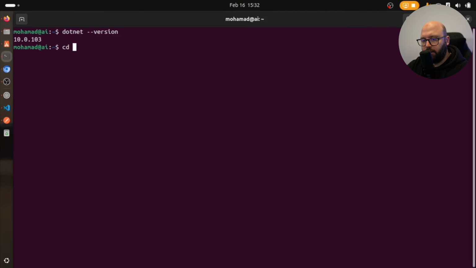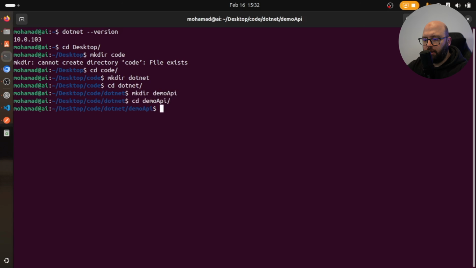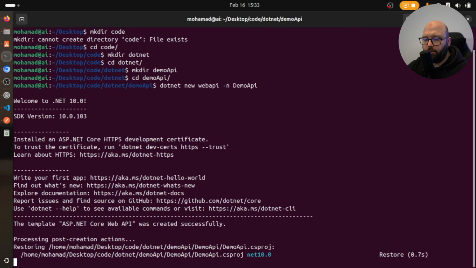I'm going to navigate to my desktop and create a folder, say code, for example. Inside it I'm going to create a folder called .NET, and inside that another folder called demo API. Then I'm going to put dotnet new webapi -n demo API and run. Now we can see that it's creating a new ASP.NET Core web API.